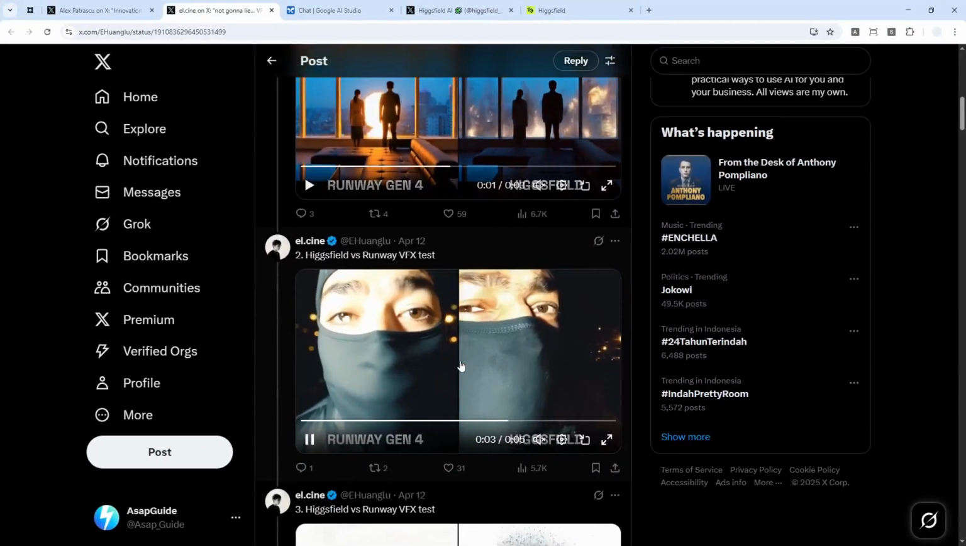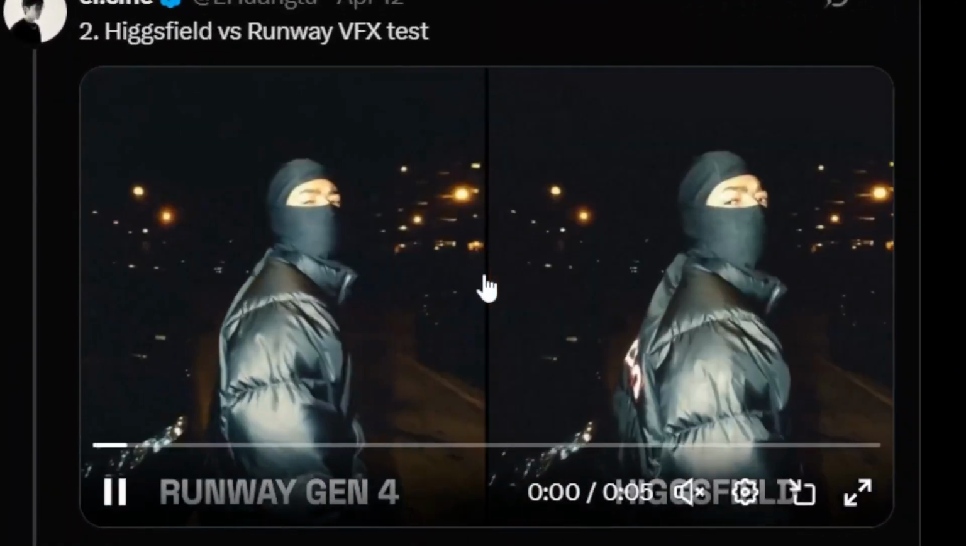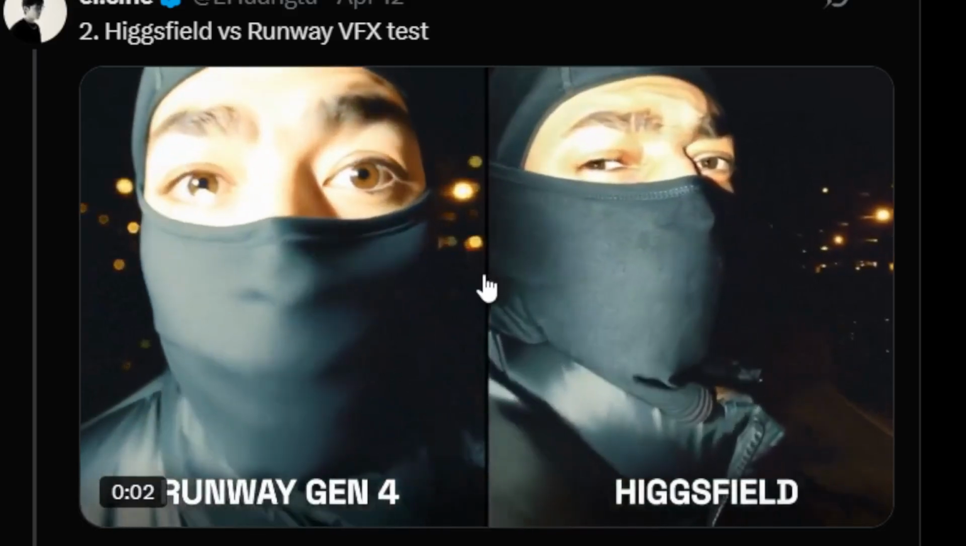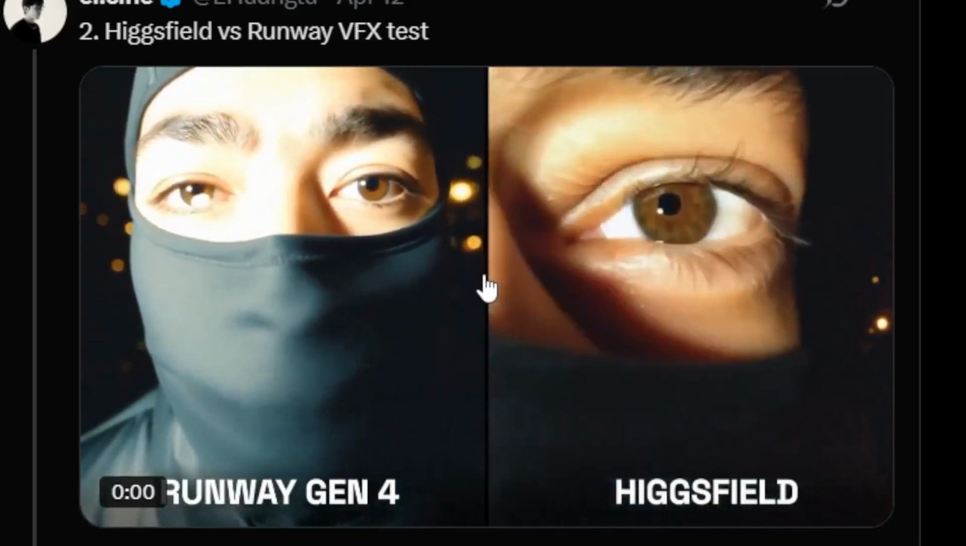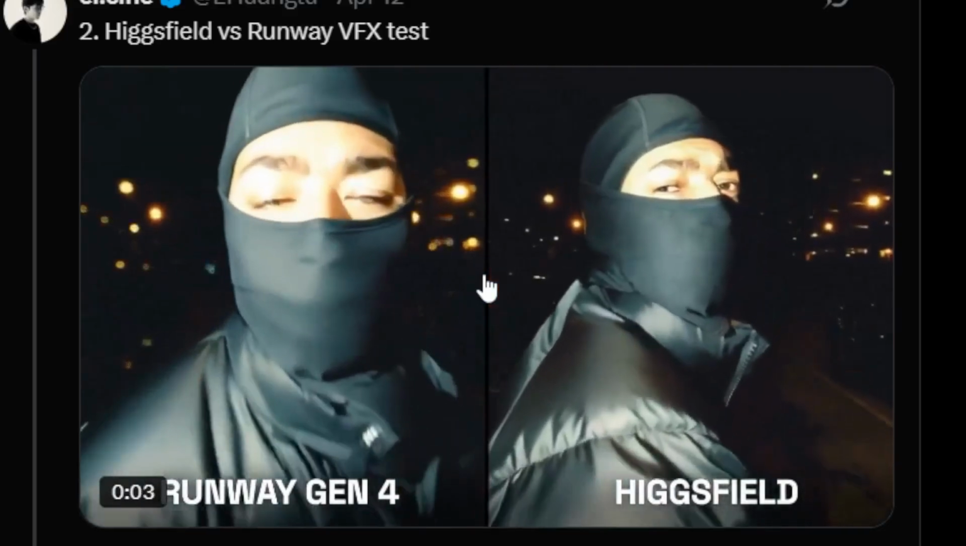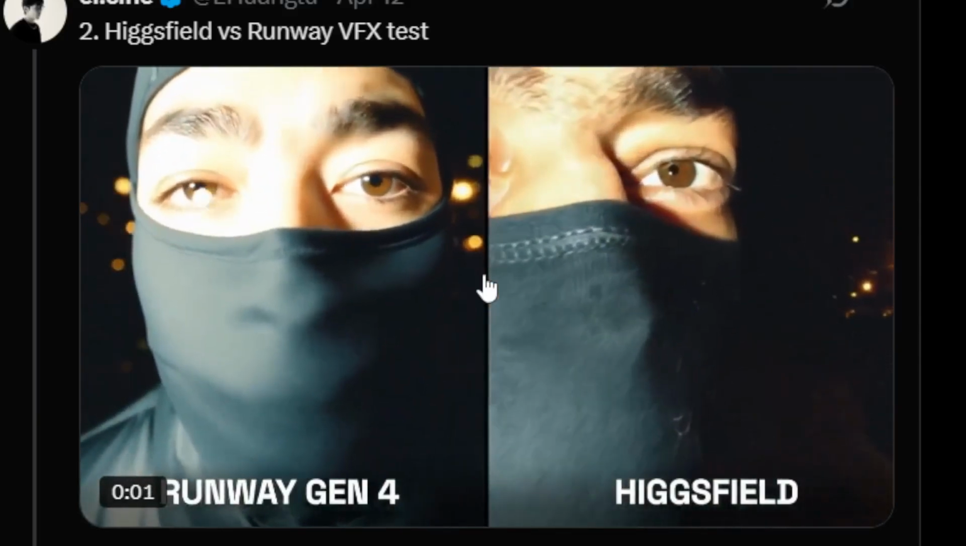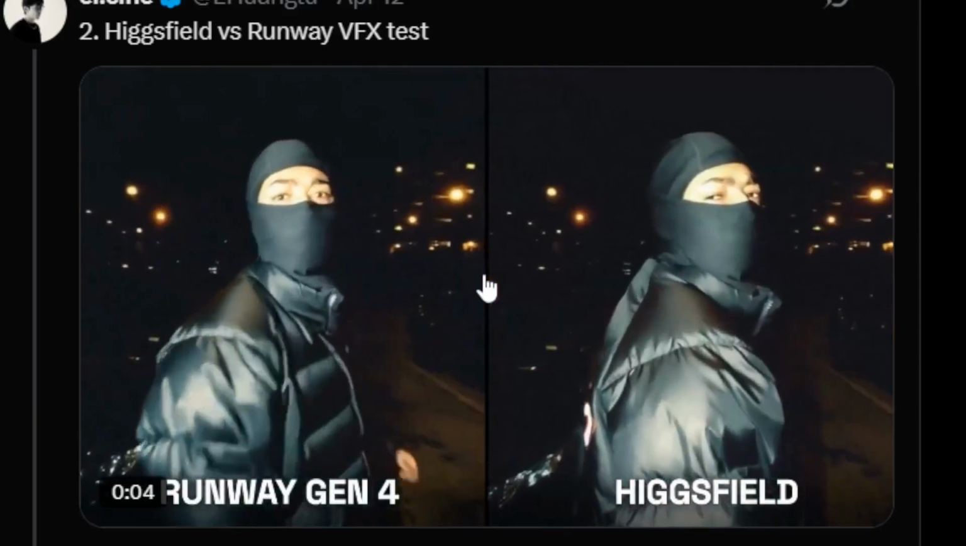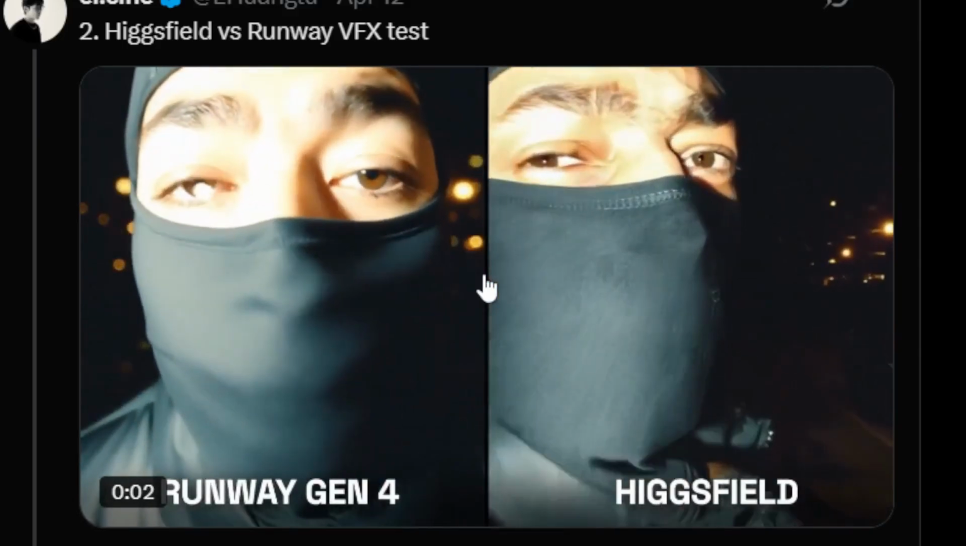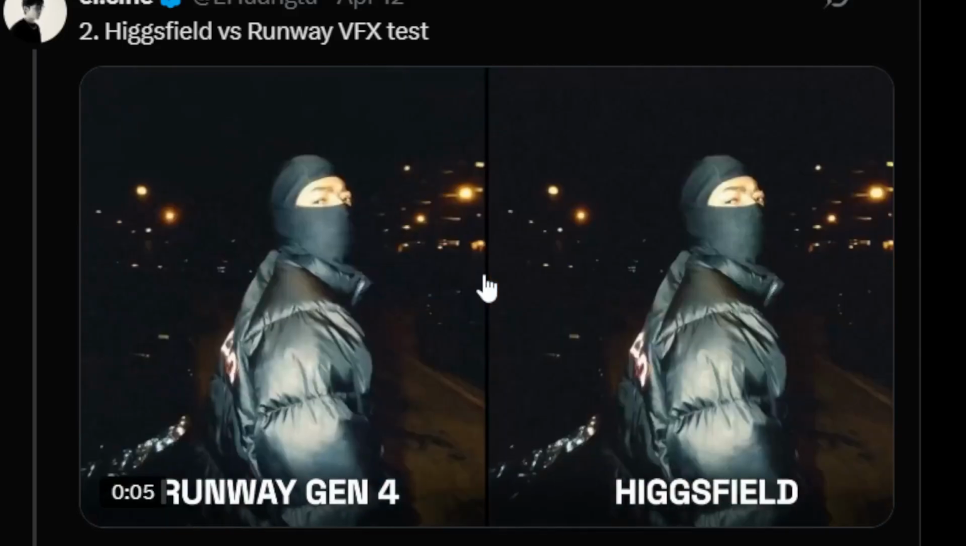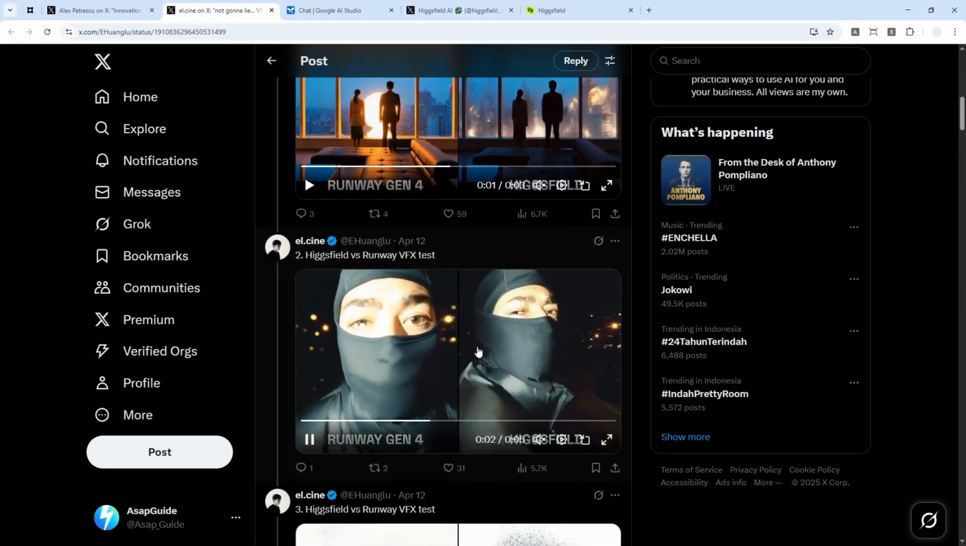And then there's also this effect where the camera could easily zoom in into the eyes of the character. This effect can only be achieved if you are working with a real person with a real camera, and then you can zoom into the person's eye. But now we can achieve the same effect using AI. And that's basically the idea behind Higgsfield.